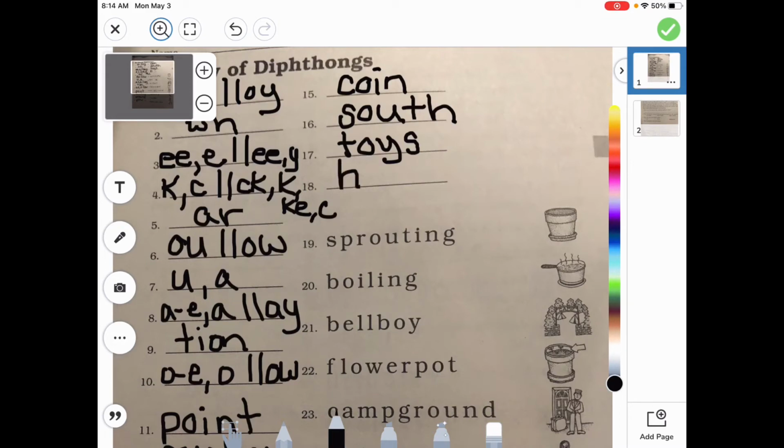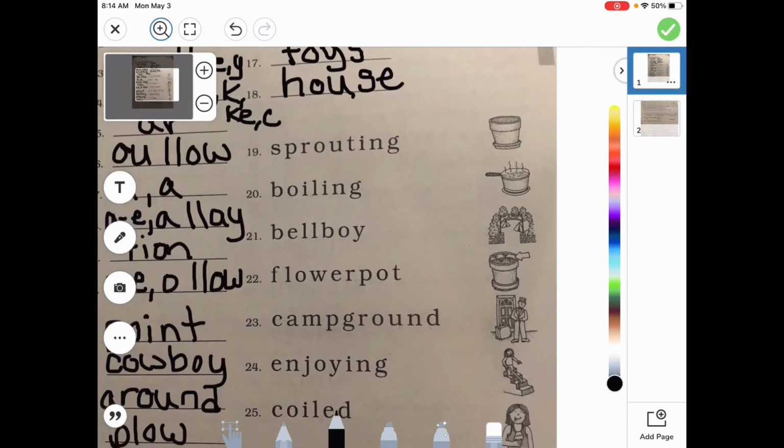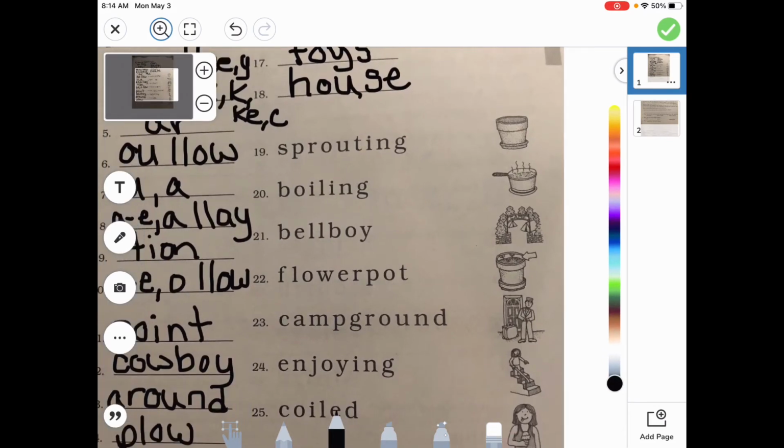H, then the ow sound in the middle though, so I'm going to use O-U and then S at the end. Okay, since this is a S sound after a vowel team, I'm going to use S-E. Okay? All right, let's try to code these words and figure out what they are.